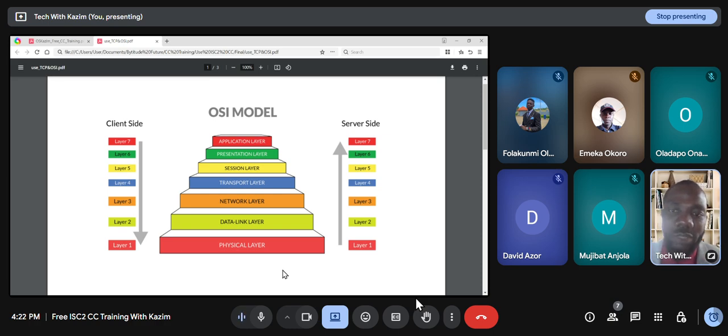So at the transport layer, that's where you do the control and everything. Then you have the session layer, because for two devices to connect, for how long are they going to connect? You have to be able to manage the session. So all those things happen at the session layer, right?